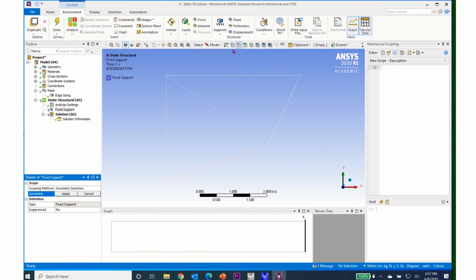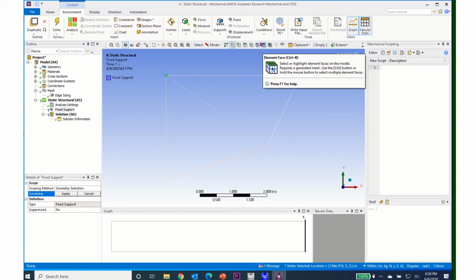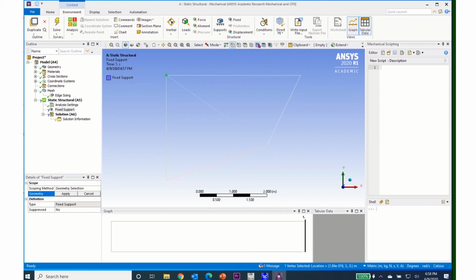I want to actually select nodes, so I'll come to the node selector, click on it, come over and select that key point. I need to be careful in saying nodes because nodes would be selected using these element type selectors. Key points or grid points are used selecting this connector. So I click on this key point and now I can come down and click apply and I have one vertex that has a fixed support.